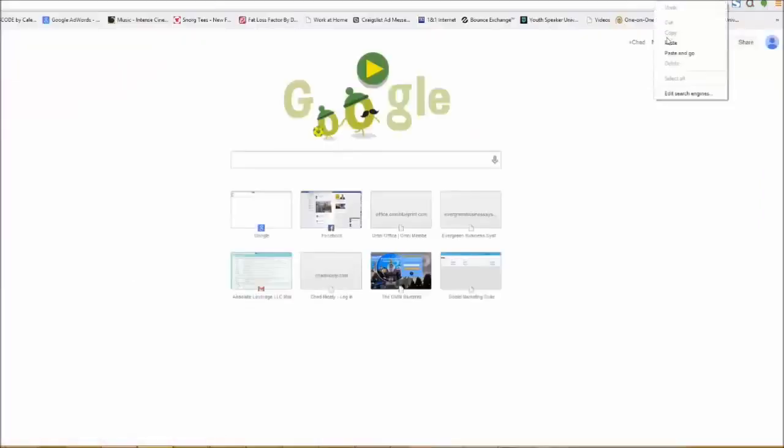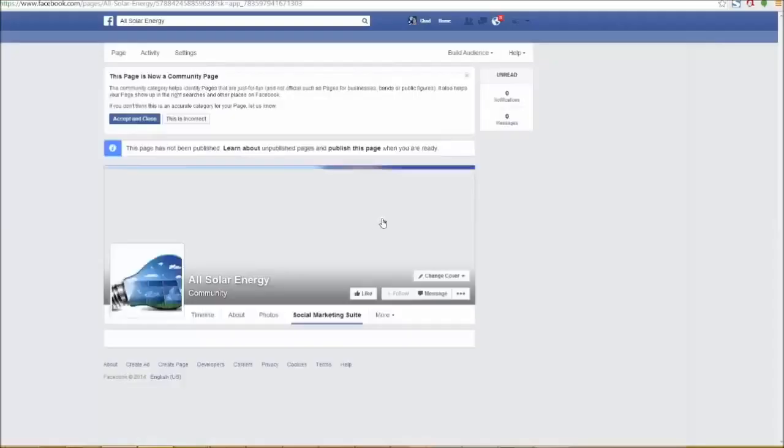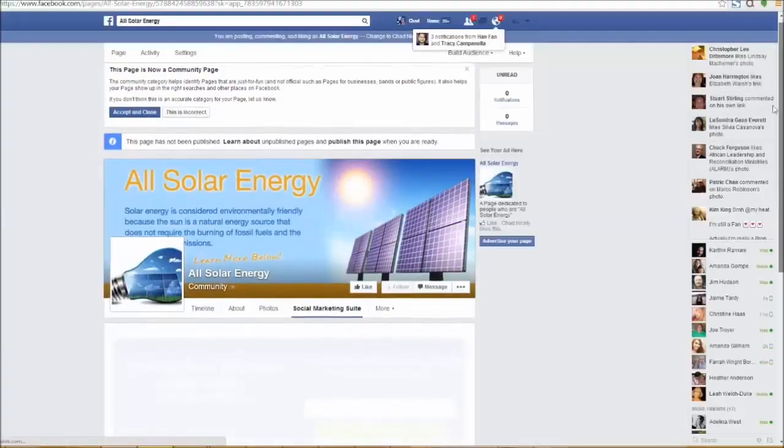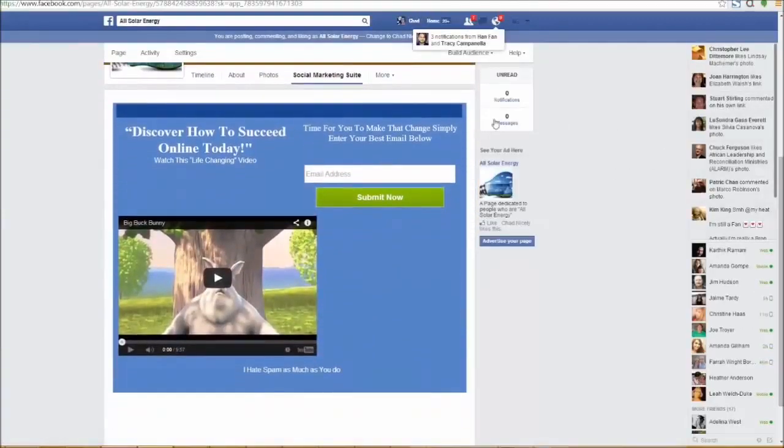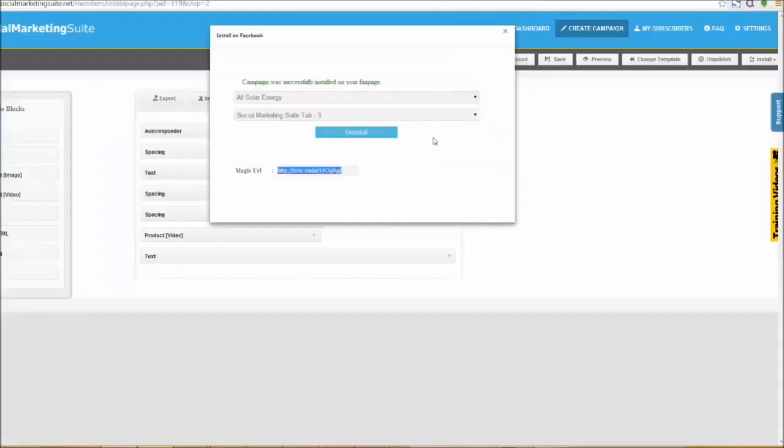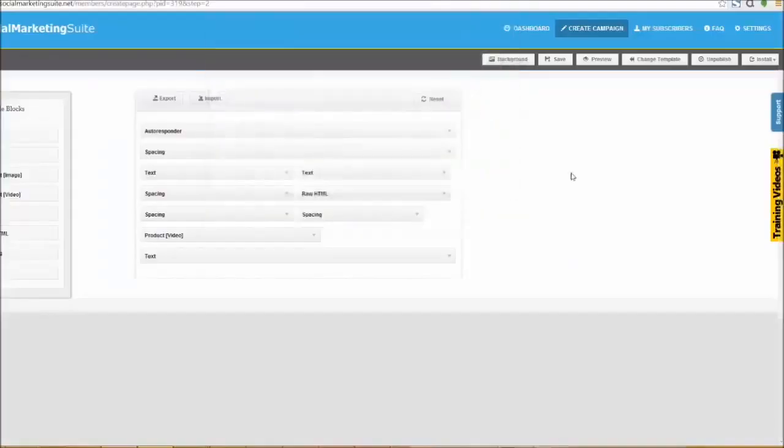I'm going to open this up in another tab, and you are going to see what this page looks like inside of my fan page. So there it is. Now obviously my text blocks are not in the right order because we were moving and switching things back and forth, but that gives you an idea of exactly what you can do with this software.